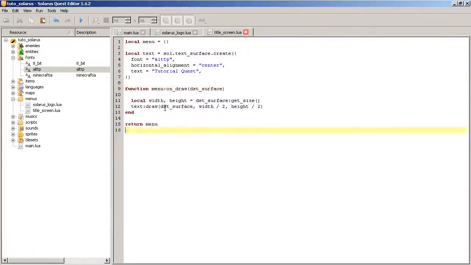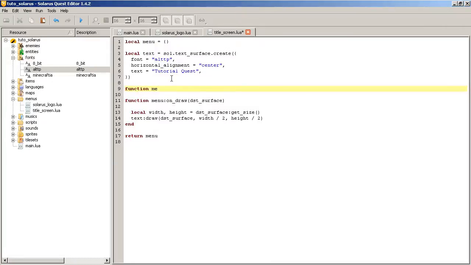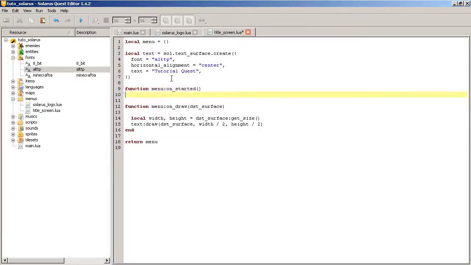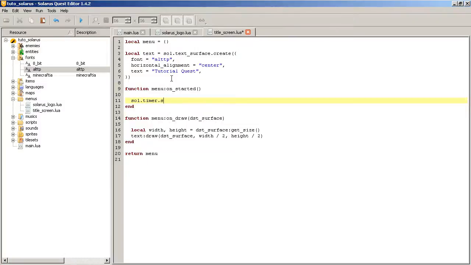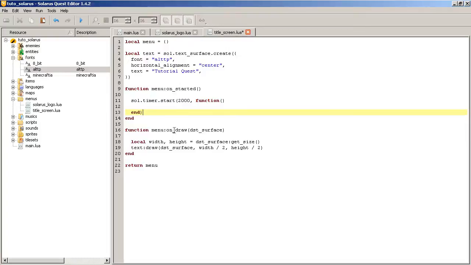And our menu never stops. So we need to do something. For example, we can make it stop. So after some time, so when it starts, we can create a timer. You can see the tutorial about timers if you don't know how to use them. But I'm passing first the delay in milliseconds, so 5 seconds. No. 2 seconds. And the second parameter is a value of type function that will be called after this delay.